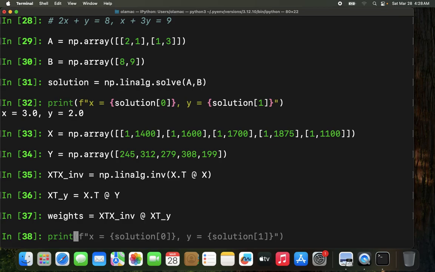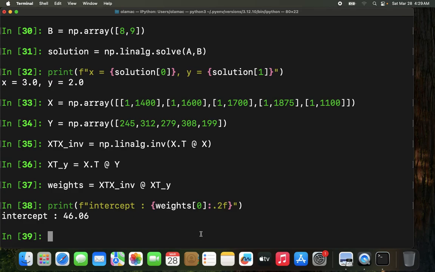And then we can print an f-string, and we can do intercept, let's pass weight index of 0, and then maybe we want to format it to fixed floating points. Okay, so our intercept is 46.06.